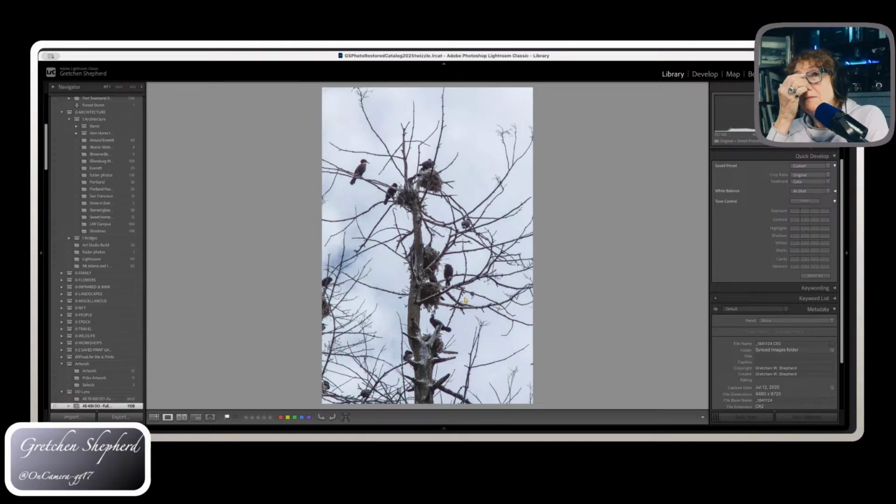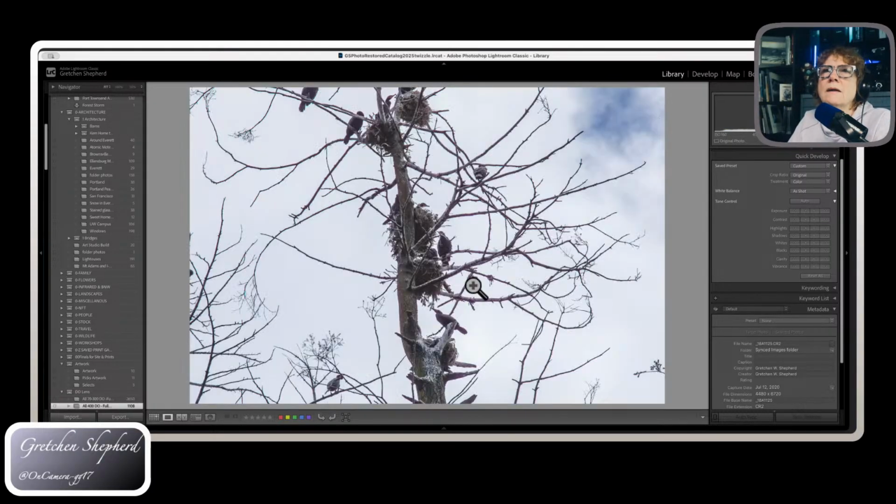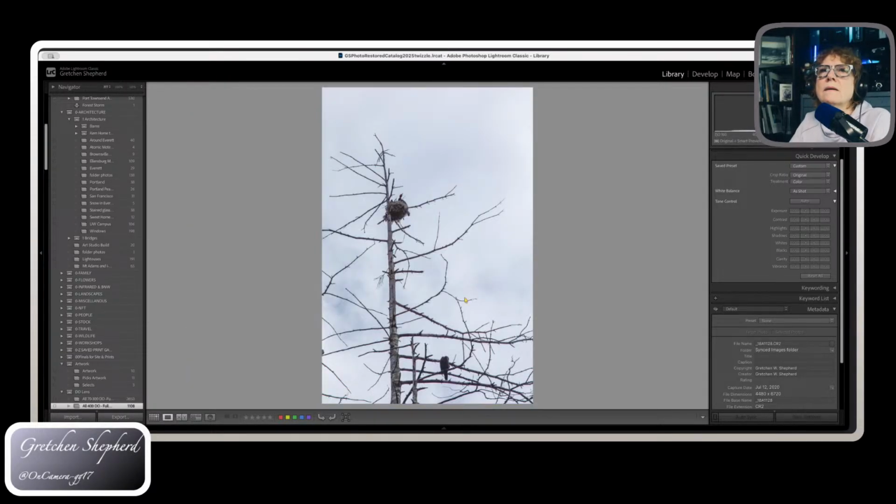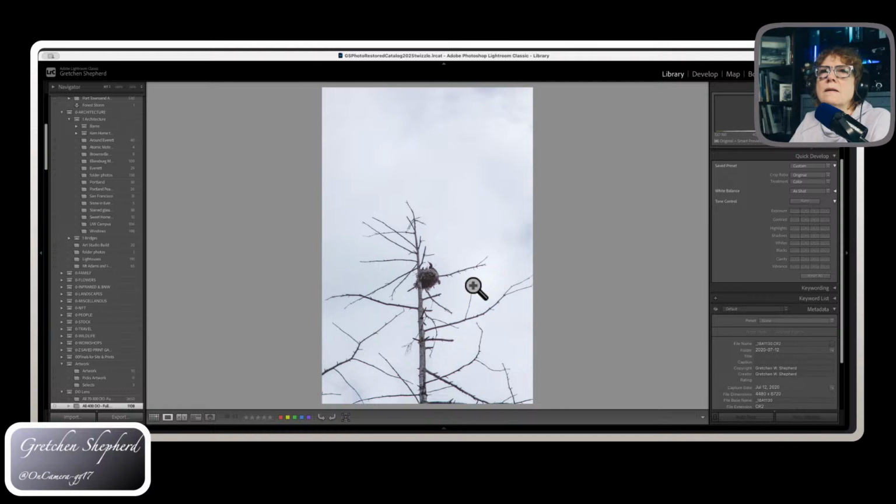This kind of thing makes a cool silhouette type picture. So you bring the whites up as far as you can, and then you take the blacks all the way down so you have it just a silhouette. It's kind of cool.